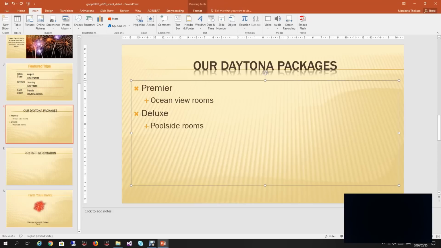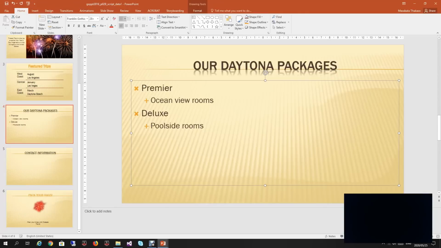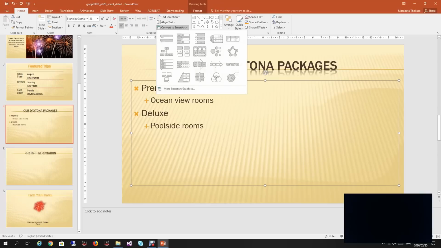Okay, so now we move into smart art. Smart art is when you want to make bullets arty, as opposed to word art, which makes text in an art format. So we're going to change these 2 bullets, the Premier as well as Deluxe, into a vertical box list smart art graphic. You'll see that on the home tab, you can convert normal bullet text to a smart art. Okay, home tab.